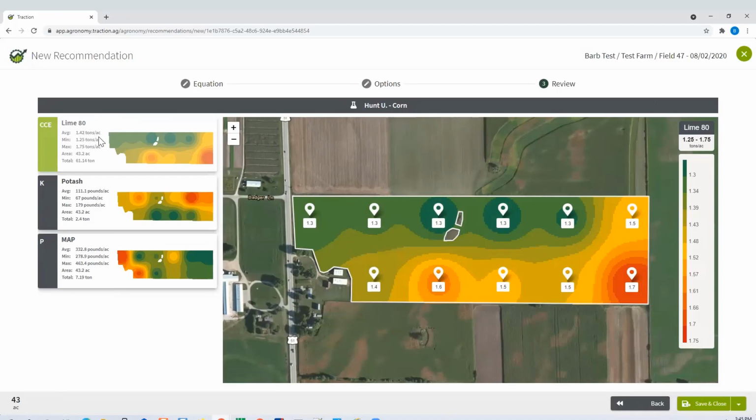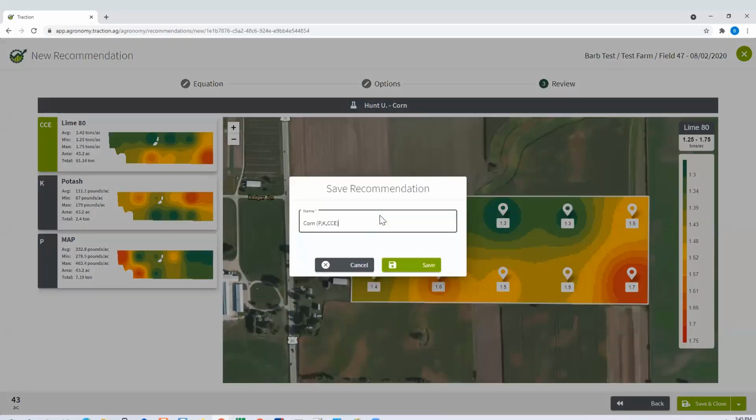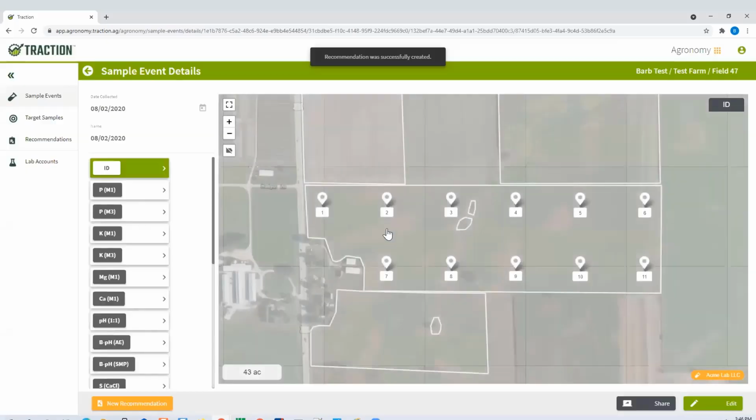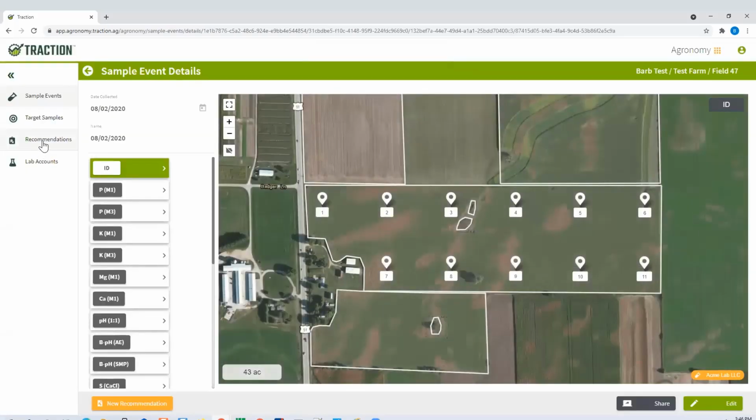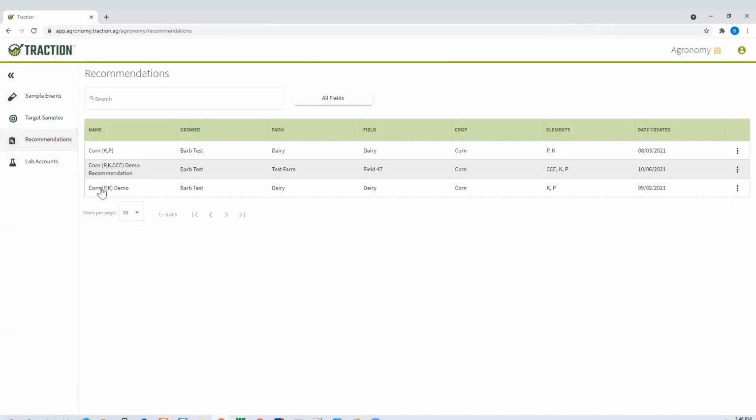And notice now this is coming in like my lime 80 is showing in tons to the acre, the min, max rates and things like that. So it's done the conversion on that for you. If I like what I see here, then I'm going to want to save this recommendation. So let's call it demo recommendation and save it. Then I go to my recommendations tab. And there's my demo recommendation file.